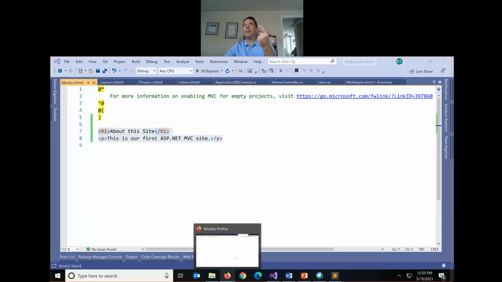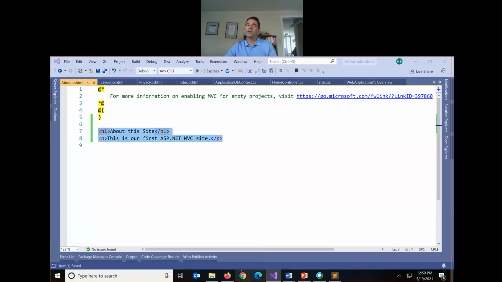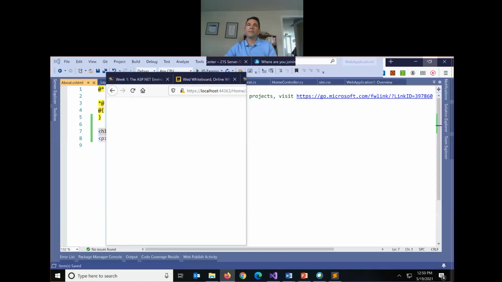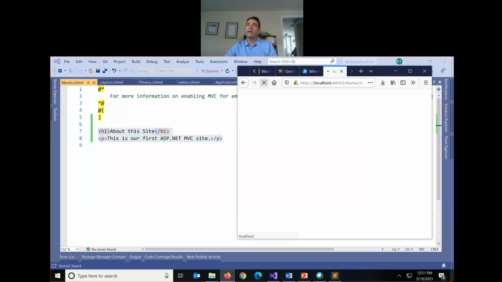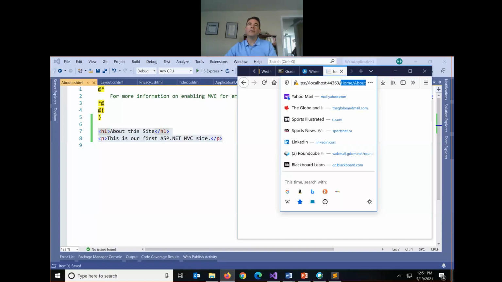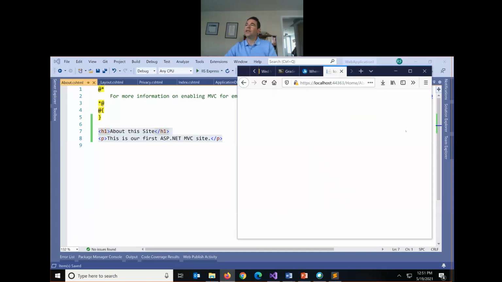So now I'm going to go back to my browser and refresh. Now we have a view under Views and Home. But when we refresh, let's see if it loads. Still a blank screen. So we're calling the right URL. We have the view in the right folder. So Jillian, why doesn't it work?